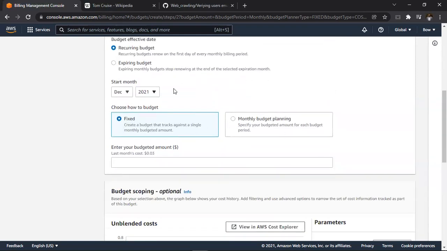And when will you have it started? When you start onboarding services, based on the preliminary planning you've done, you can say, okay, I want to start using AWS services by this particular month. So we have to set this budget and start using it this month. So this December 2021, we leave it as that, and we leave it as fixed.